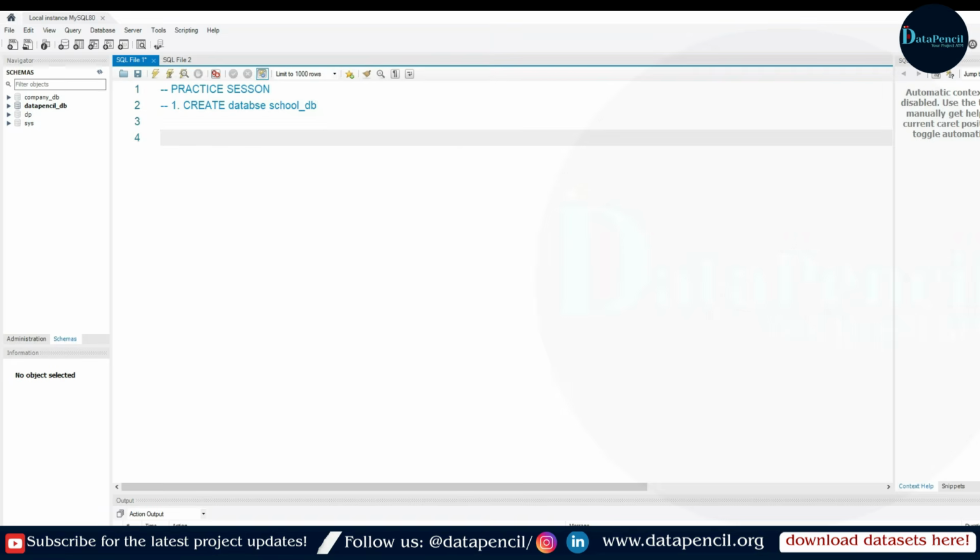For the creation of a database, we simply have to write create. Okay, create. What to create? We have to create database. So we will write database. Then after that, we will mention the name of this database, which is SchoolDB. And then this semicolon. Correct?